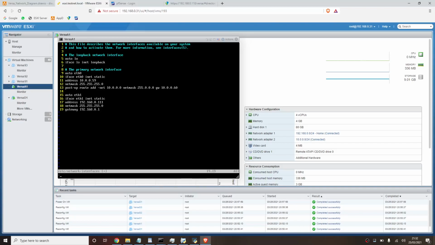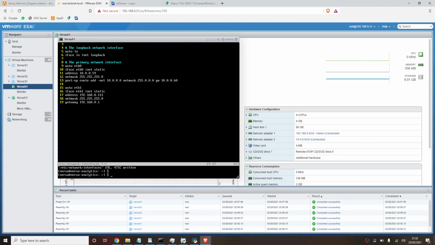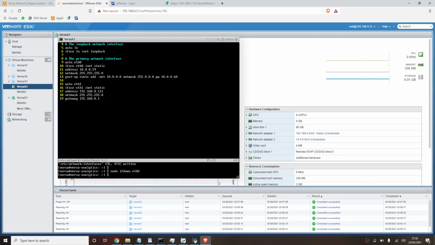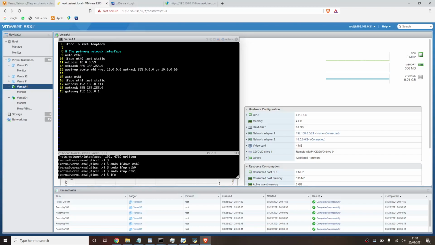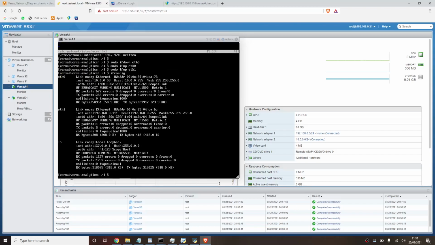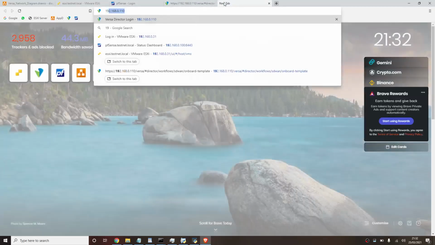Escape, colon, write, quit, exclamation mark. Which was a good one. And then sudo ifdown, eth0. And then we'll do ifup, eth0. And then we'll do eth1. 111 networks. Let's try the analytics server.